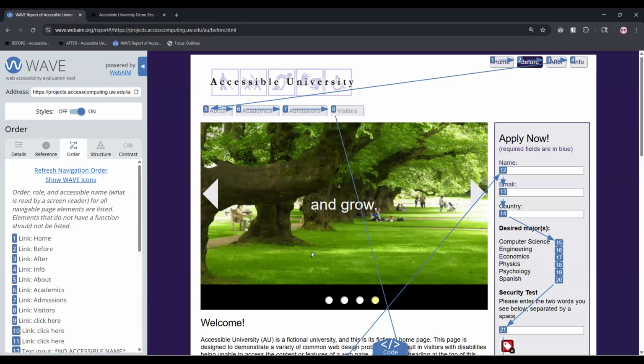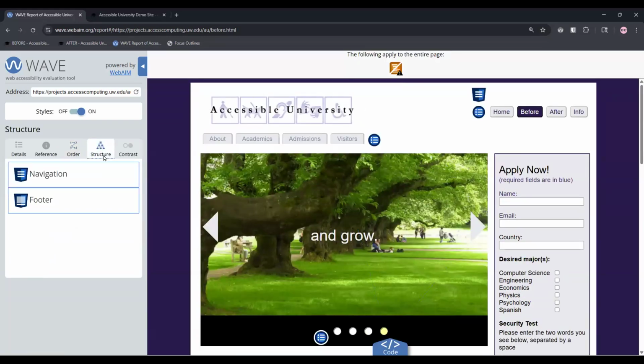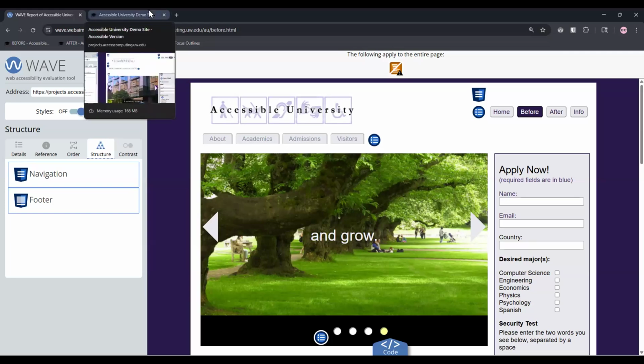Okay, we'll move over to the structure tab now. This is the part that shows you what heading structure is on the page. It also has a few other things in the pane. We have something called navigation and something called footer. These are HTML elements that group content on a page and help people using assistive technologies easily get to those sections. But we may notice here that there aren't actually any headings. And I wanted to show you what that looks like if it were to have headings.